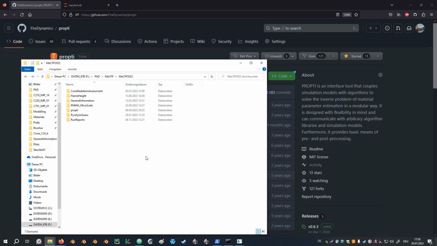Let's go back into the project directory to prepare the inverse modeling process. Into the project root, I have simply cloned the PROPTI Git repository. Furthermore, I have created a directory that will hold all the IMP runs that are conducted for the microscale experiments. In here are multiple directories. Their label contains the material of which we want to create a parameter set and also which experiment data we use as target.